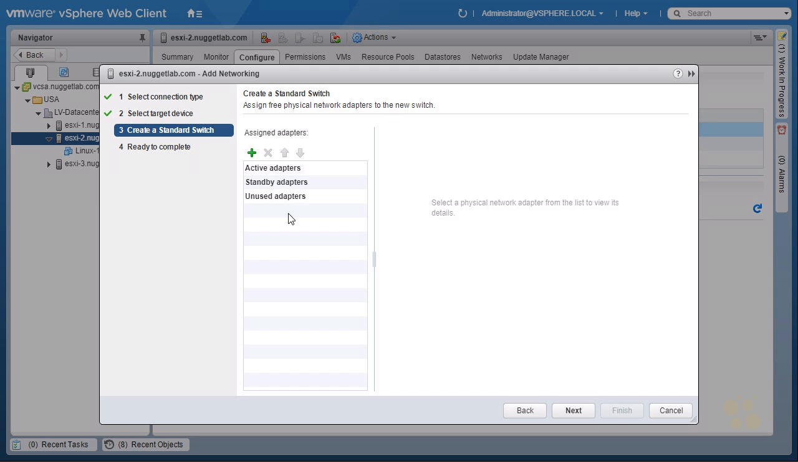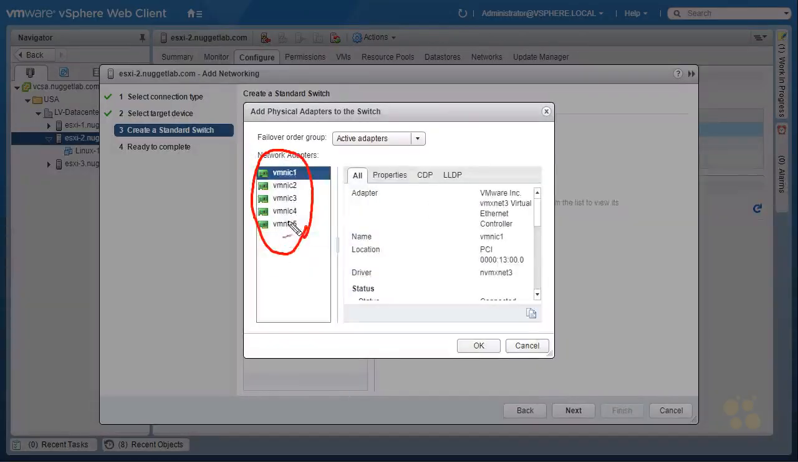So to add one of our existing physical interfaces on the ESXi host and associate it with this switch, we'd simply click on the plus symbol right here to add adapters. So right here it's showing us the available adapters, which are VM NICs 1, 2, 3, 4, and 5. VM NIC 0 is not shown here because VM NIC 0 is already associated and tied up, if you will, with vSwitch 0, the first virtual switch that's already in place. So based on our plan, we're going to choose VM NIC 5 as an uplink to associate with this new virtual switch.